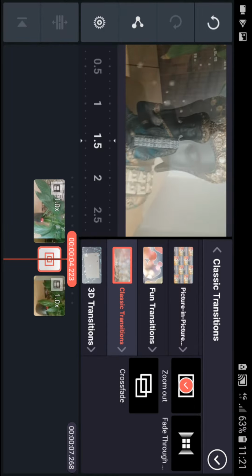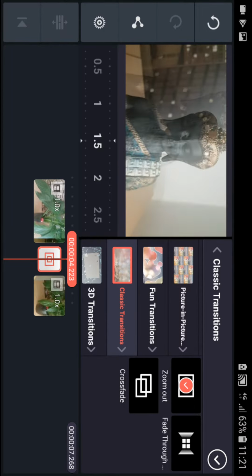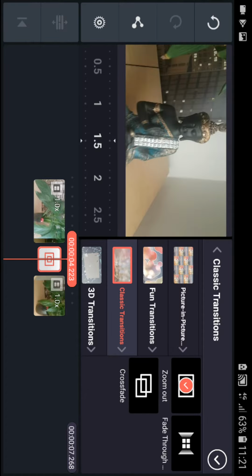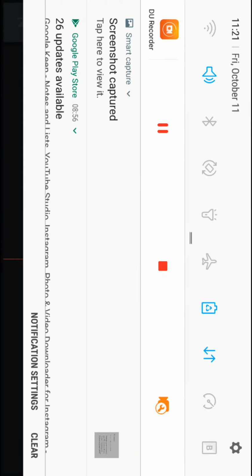So this is what I recommend. Don't, you can make it in InShot transitions or even a YouCut transitions, and that's what I wanted to show you.